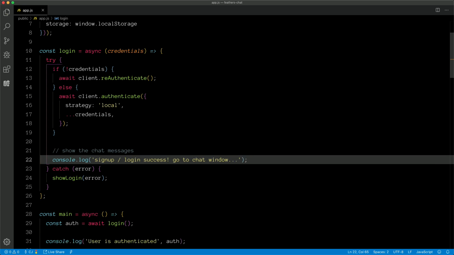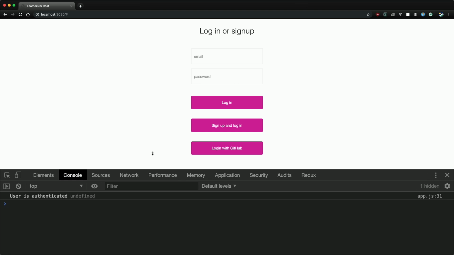And if this works, we should see this log to the console. So I'll refresh. We'll try to sign up with test@test.com, password 123. We'll click sign up and login, and we see the console log sign up /login success, go to the chat window. So now we'll actually code the chat window, which is where we'll display all the messages, and users will be able to send messages.